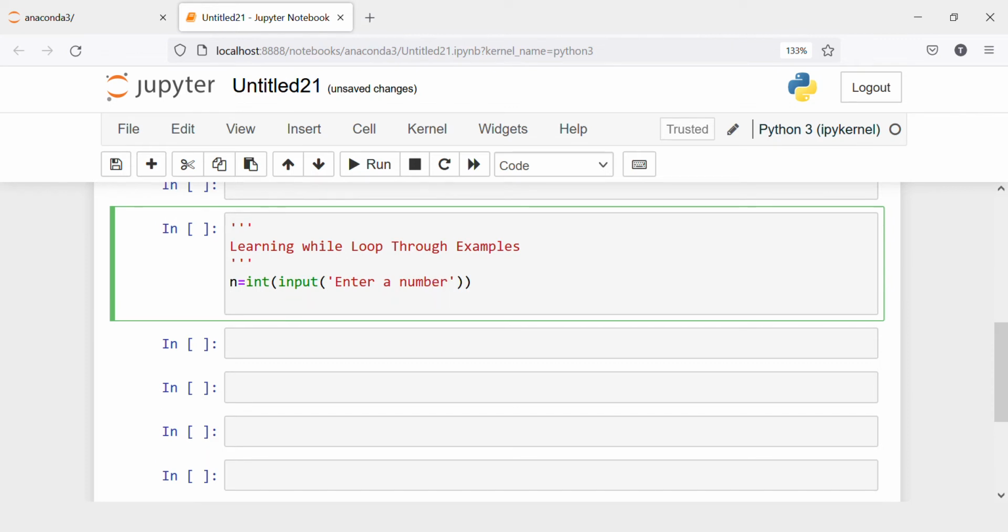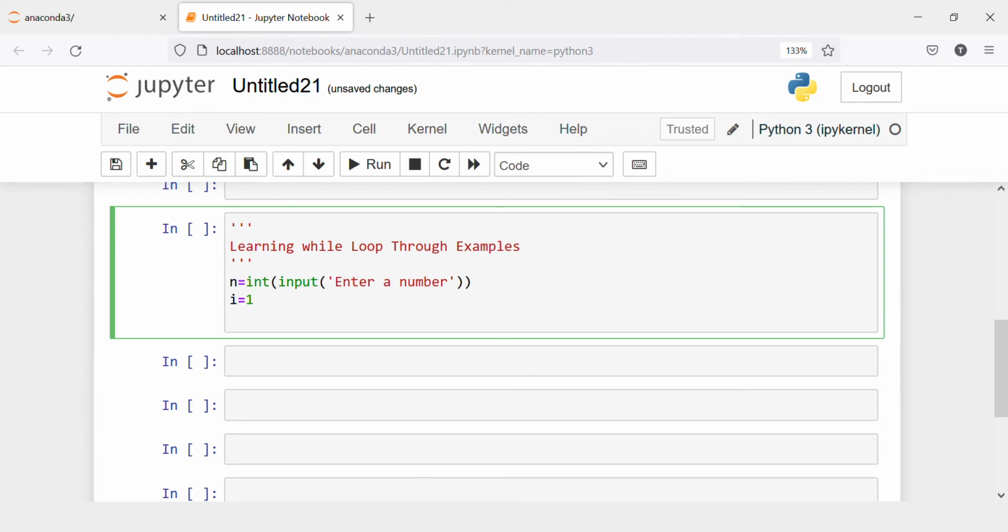And now I am going to take another variable i, and I am going to assign the value as 1. So in this while loop, the iteration will start from 1 and end at n. Whatever value we have assigned for n, until that much the iteration will occur. So here I am going to write the while loop. While i less than n.